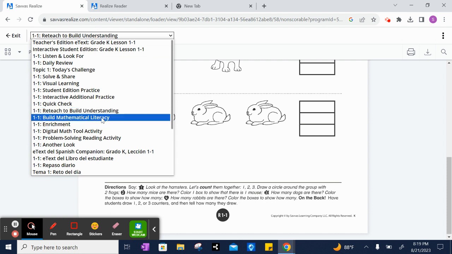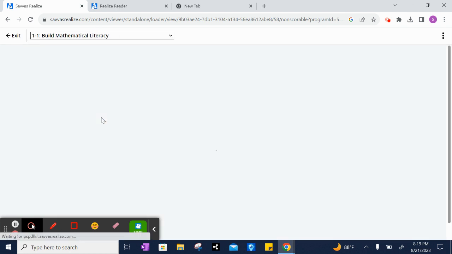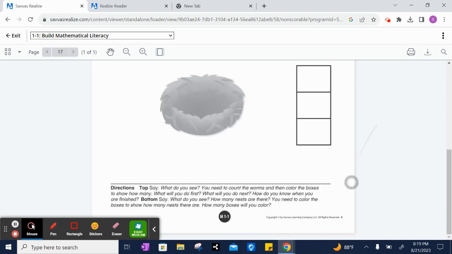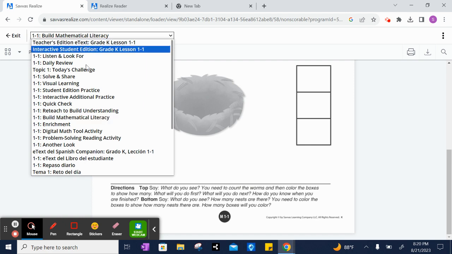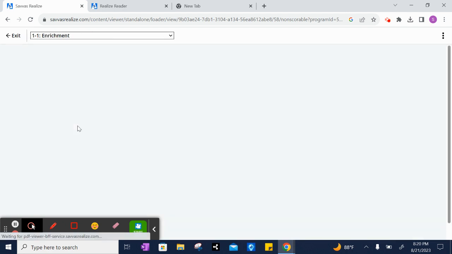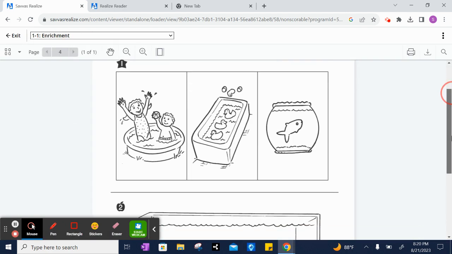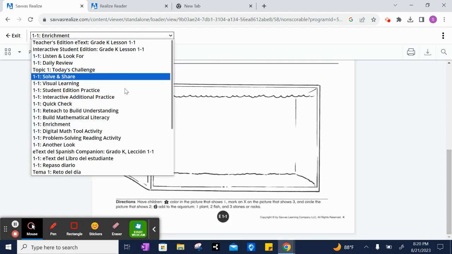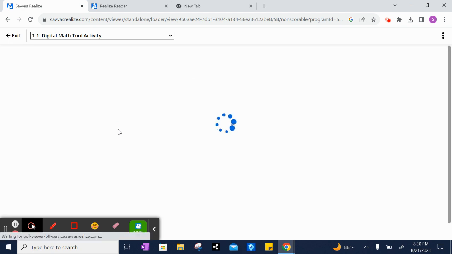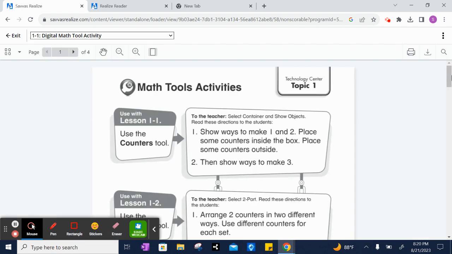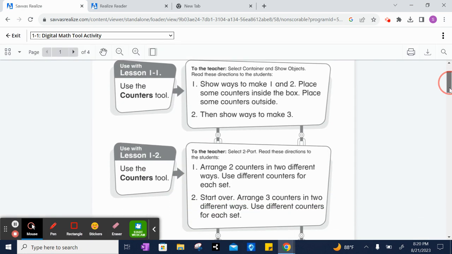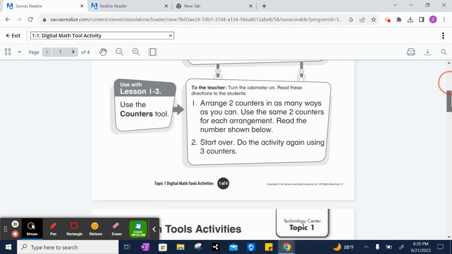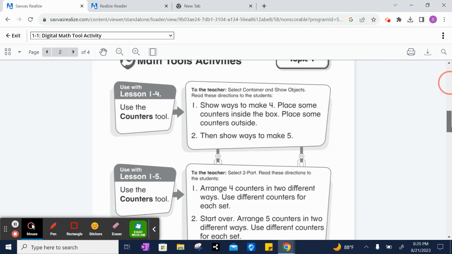Next, you are able to build math literacy. These are some vocabulary building assignments that you could give directions to boost that in your classroom. Click enrichment and it will give you more work that's a little challenging or requires imagination. There's digital math tool activities, and this is what I was telling you about that would actually tell you when to use the counters and what lessons it goes to.